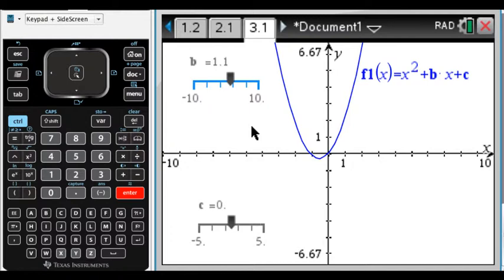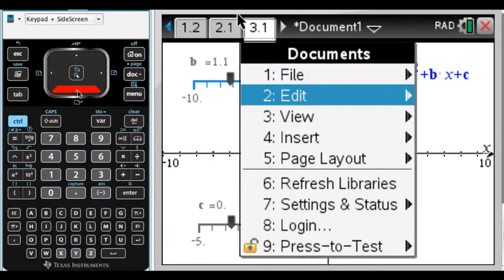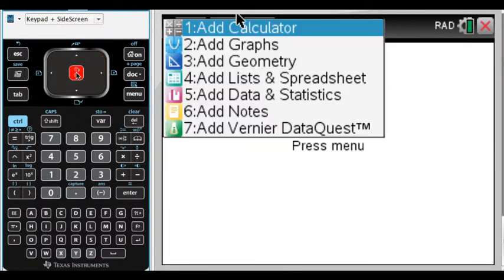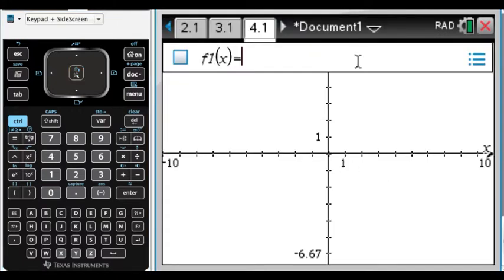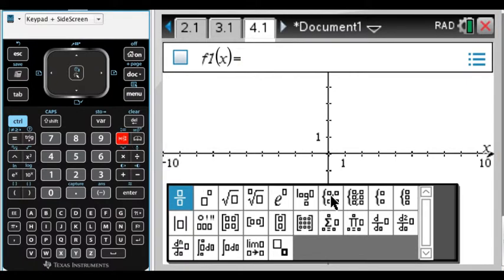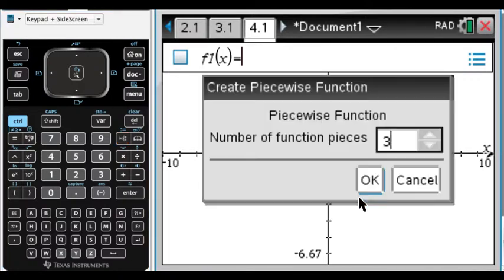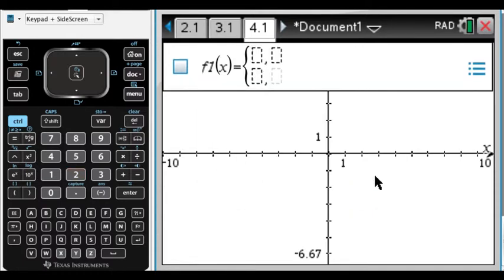All right, another thing that sometimes we like to do is create a piecewise defined function. So let me insert a new problem: doc, insert problem, graphs page. Notice it's now problem 4, page 1. Suppose I want to put a piecewise defined function in. If I go to my math templates, I can do one piece. This looks like 3 pieces, but in fact it's however many you want to choose. If I click on that, it's going to ask me how many pieces. If I say I want only 2, it'll give me only 2.